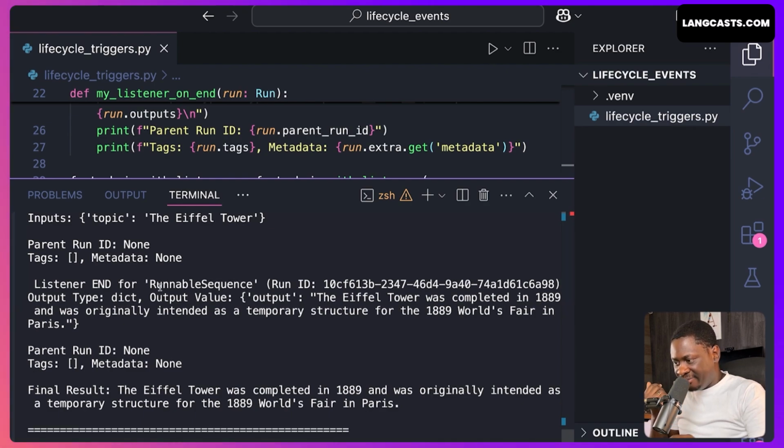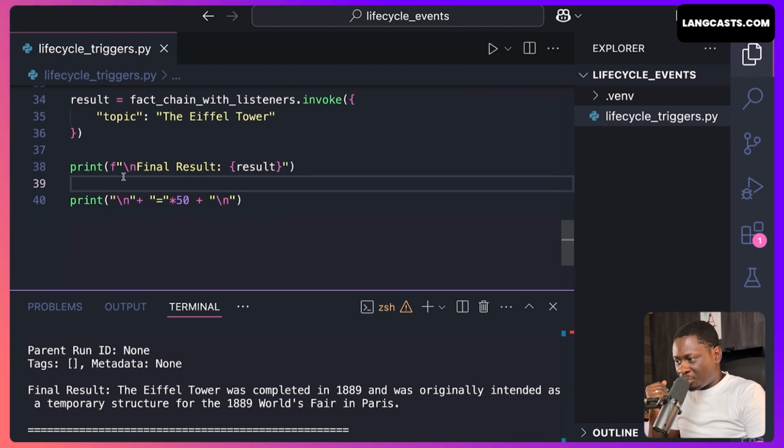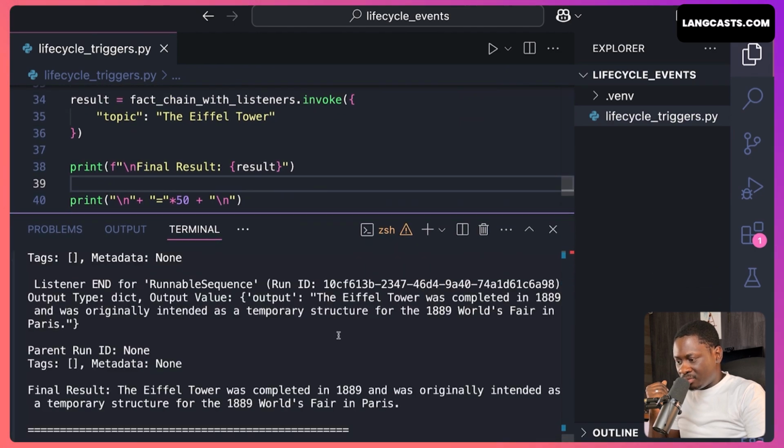Then for the end event, we have listener end for runnable sequence. We get the ID once again. The output type is a dictionary. The output value is a dictionary that says output. The Eiffel Tower was completed in 1889 and was originally intended as a temporary structure for the 1889 World's Fair in Paris. No parent run ID and no tags, because we didn't supply any. And it gives us a final result. So final result, which is actually where we printed out our final result. So we're the ones actually doing that. So we printed out our final result here, which basically is this output. The output that was generated here, you see, is the same thing as this final result.